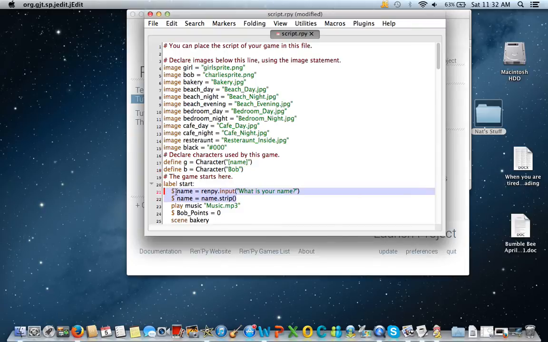It's $name, whatever word you're using, equals space renpy.input, and then the parentheses, and inside here you put the question you want it to ask. It doesn't have to ask a question, but if you don't put some writing, I don't know how your player is going to know what to write. And then down below on the next line you do $ space, the word you're using, space equals, and the word you're using again, dot strip, and then you just do the two parentheses with no space in between.